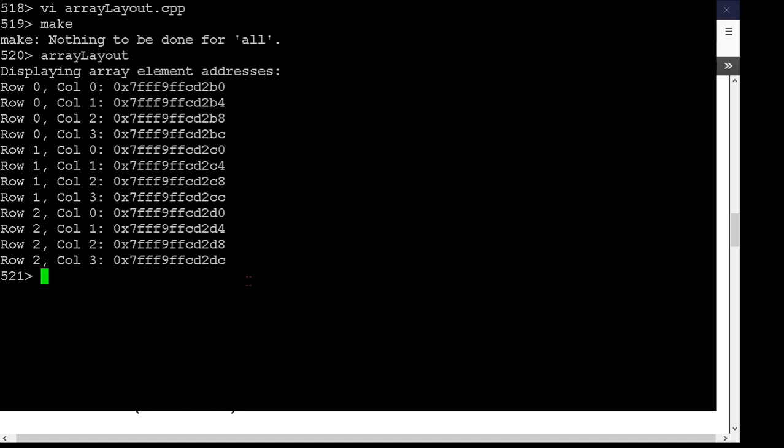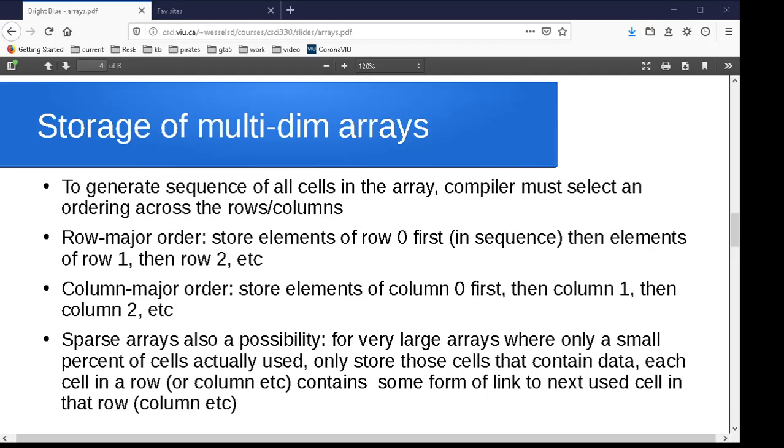So again, you can experiment with this stuff. You know, nice thing about C is being able to look at the memory addresses. You can see how it implements things. All right. So again, just a little bit of an experiment there to see how things actually work.